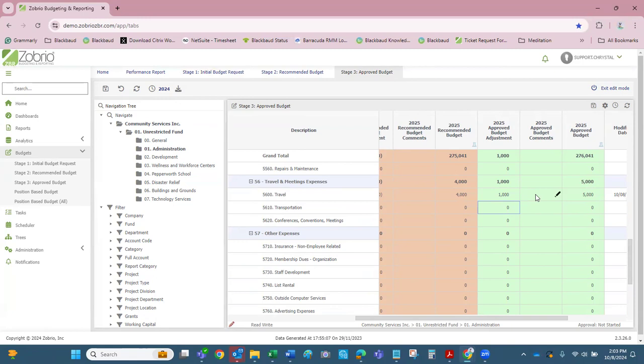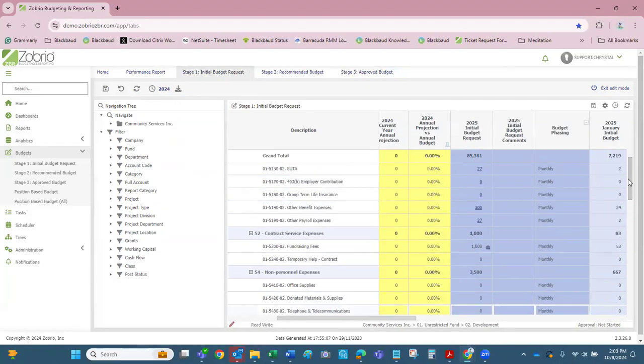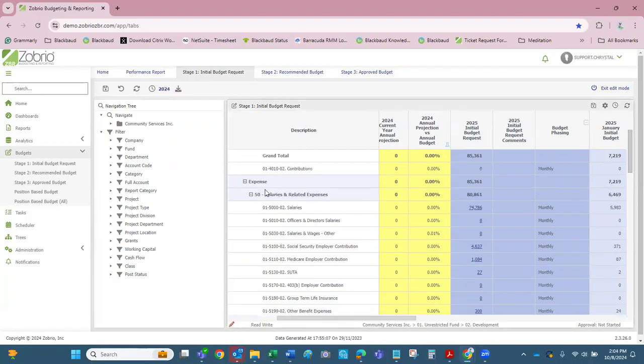Now, another wonderful feature that we have within Zobrio budgeting and reporting is our position-based budget grid. I'm going to jump back over, since I still have all my tabs available, to my initial budget request, so I can show you something that's kind of fun. I'm coming up here to the salary and related expenses area. Within here, as you can see, we have budgeted numbers, but these numbers have a line underneath them. This lets me know that there is a link to an additional budget grid. I'm going to go ahead and click on one of those.